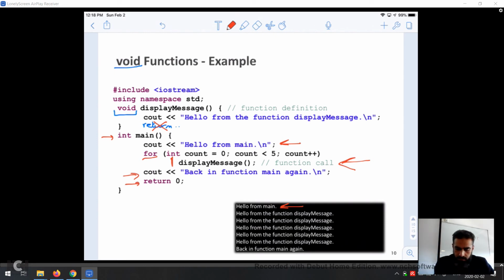Okay. So it calls the function display message 5 times. How do I know? 0, 1, 2, 3, 4, and stop before 5. How do I know I should increment every time by 1? 0, 1, 2. Why not 0, 10, 20, 30? Because I have plus plus. Plus plus means increment by 1. Each time increment by 1.